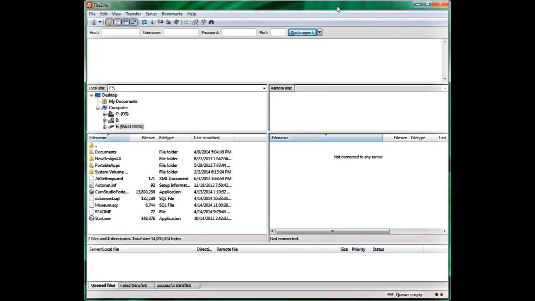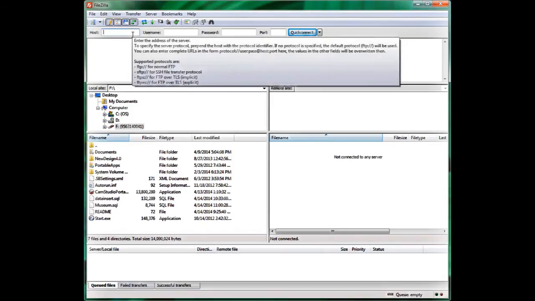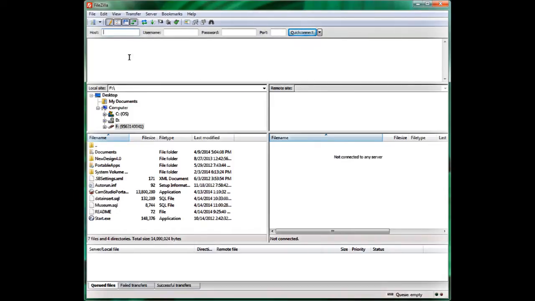Okay, we're going to be showing how to use FileZilla today, and in conjunction we'll also be using PuTTY to connect to the server. But first we'll use FileZilla, which is used to connect to a server and then transfer files securely.